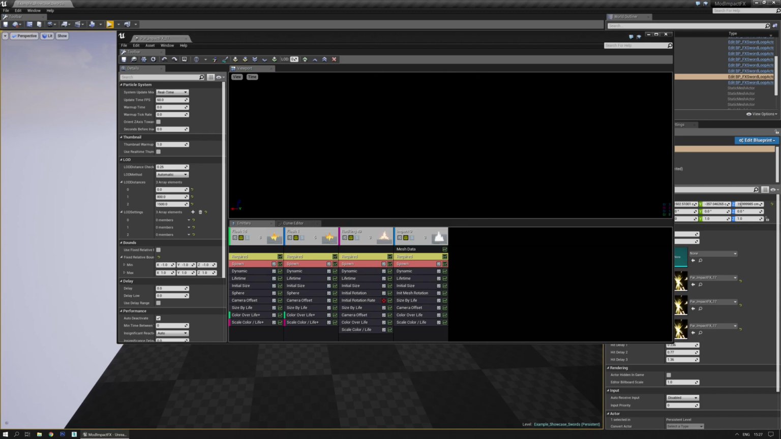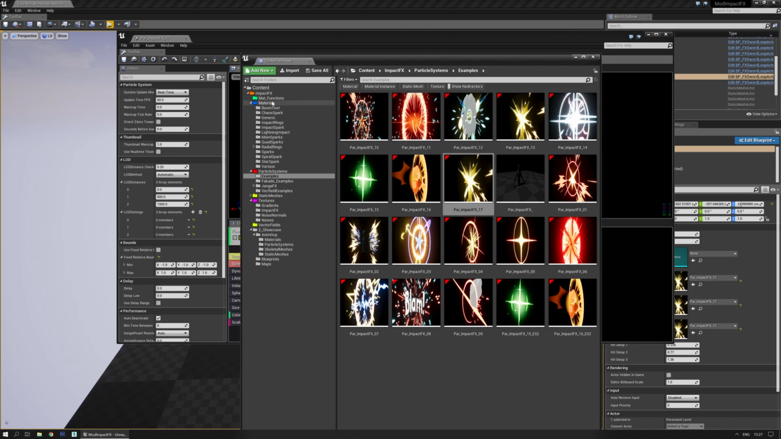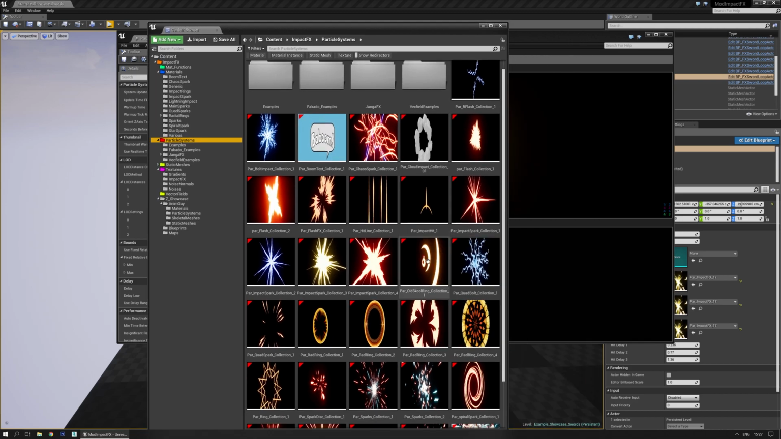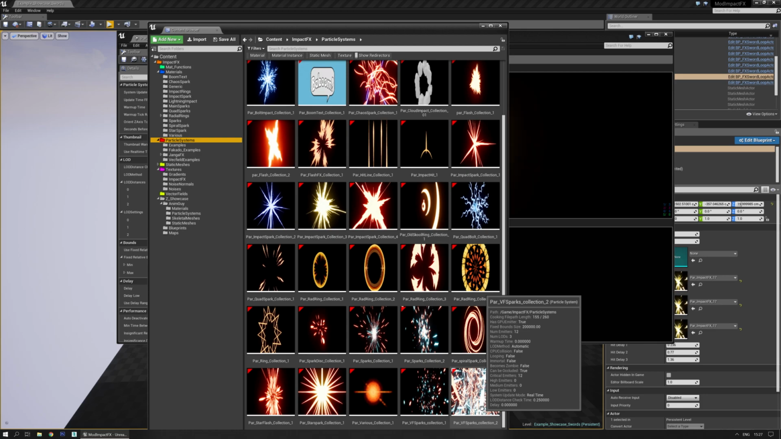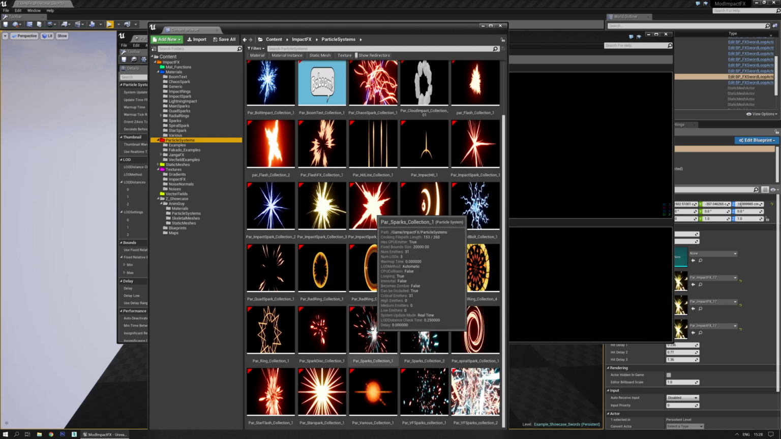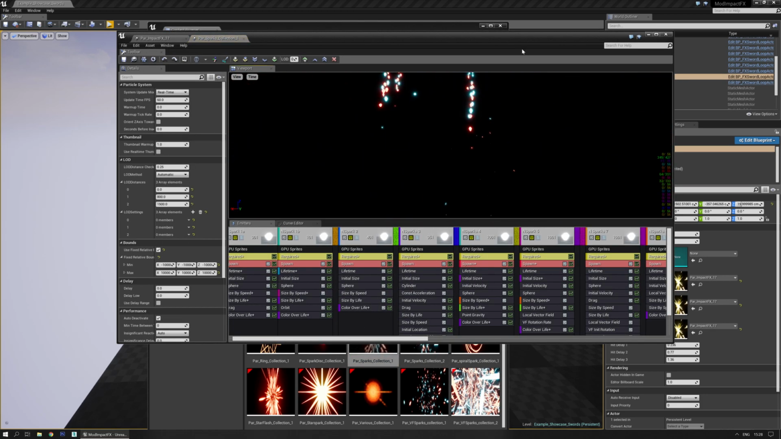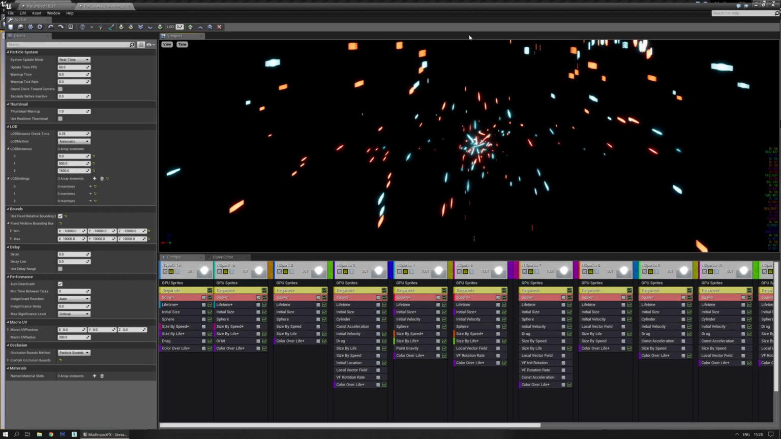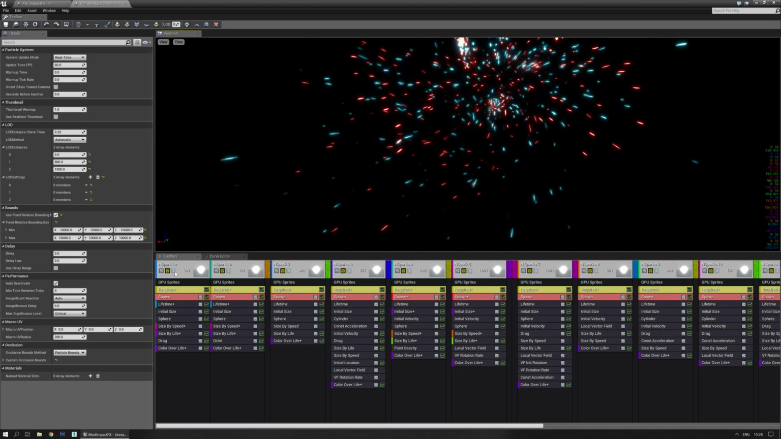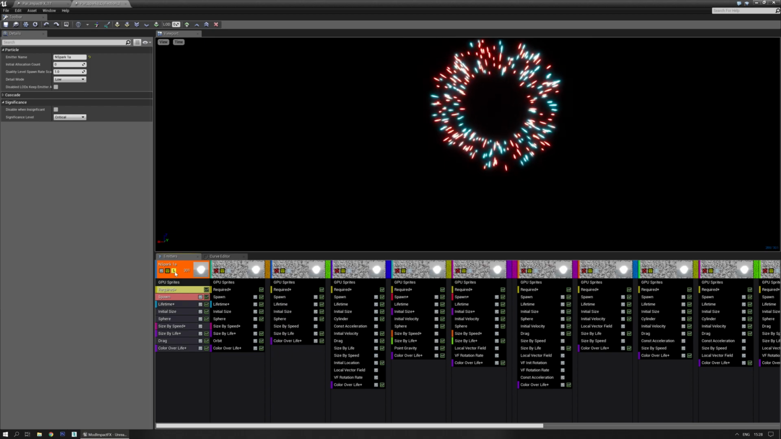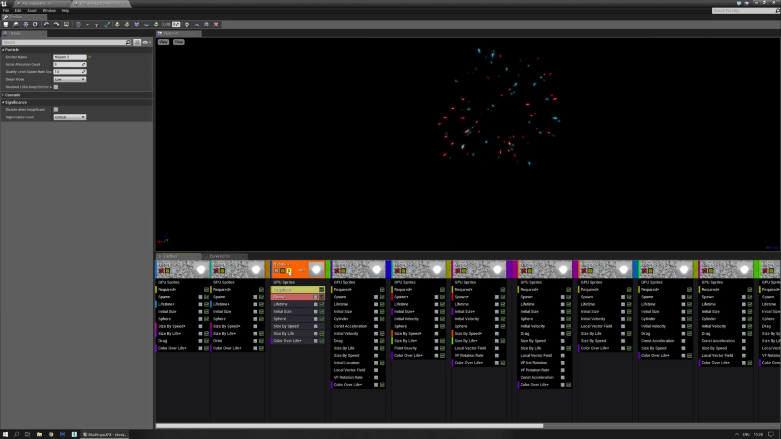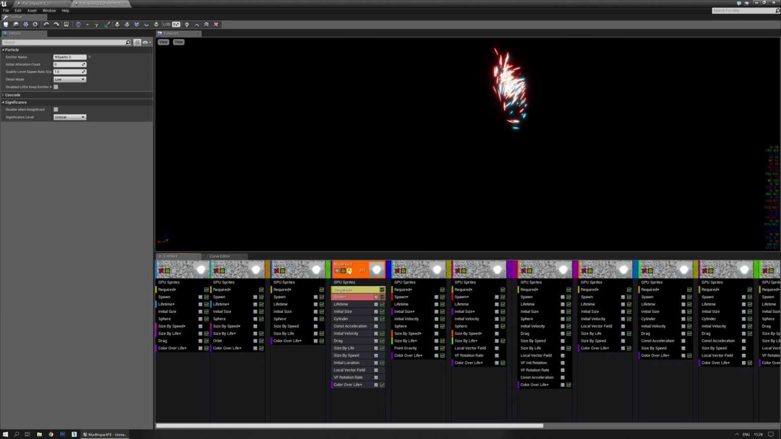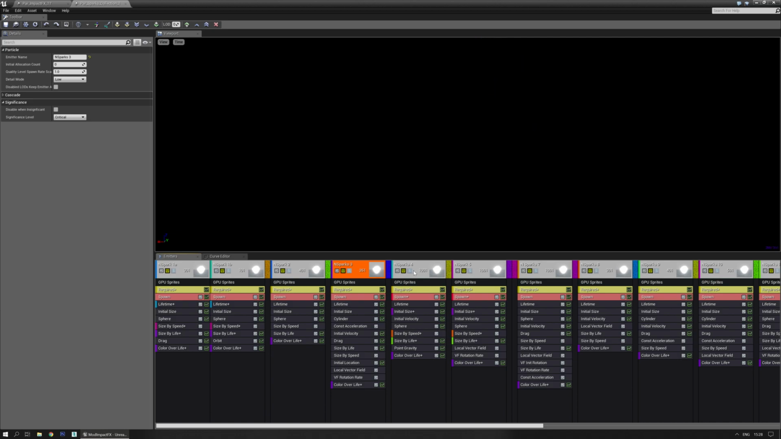Let me save real quick. I got a lot of particle system collections basically filled with all kinds of particle effects. But there are a lot of sparks, so let's see. Let's just see if we can find one that's really cool. There are quite a few, so that might work. There are so many. Not all of them fit, of course.